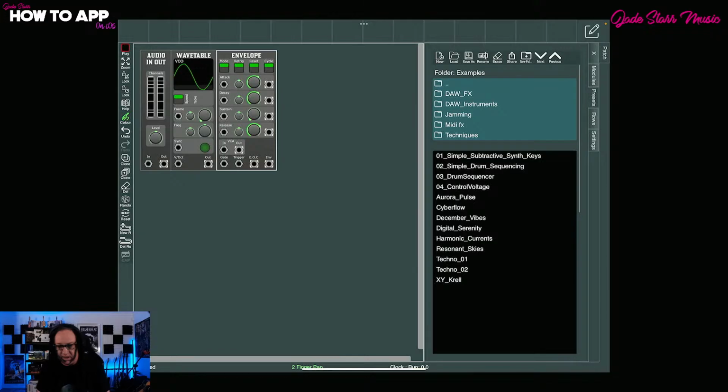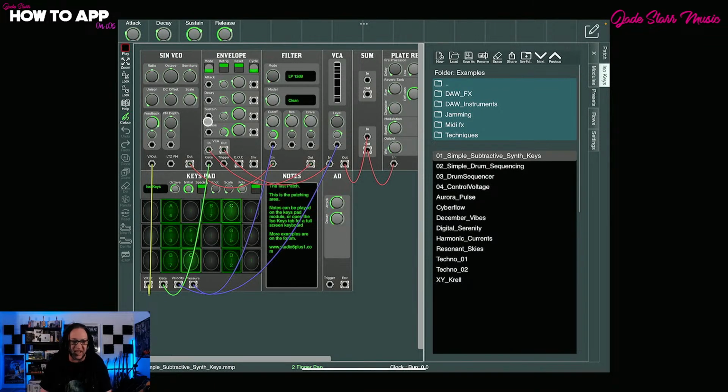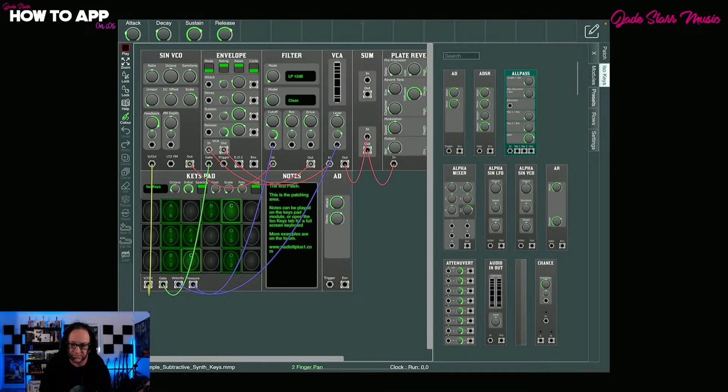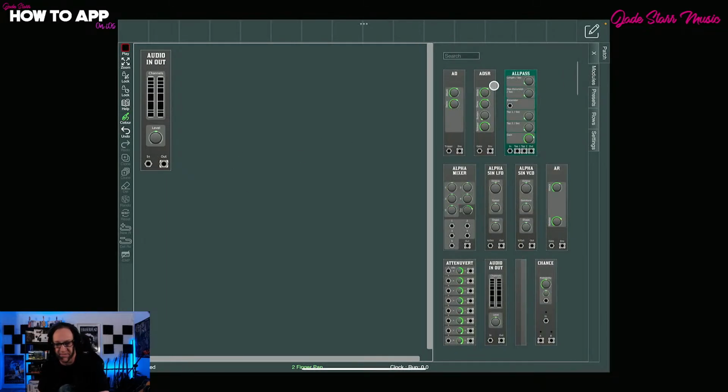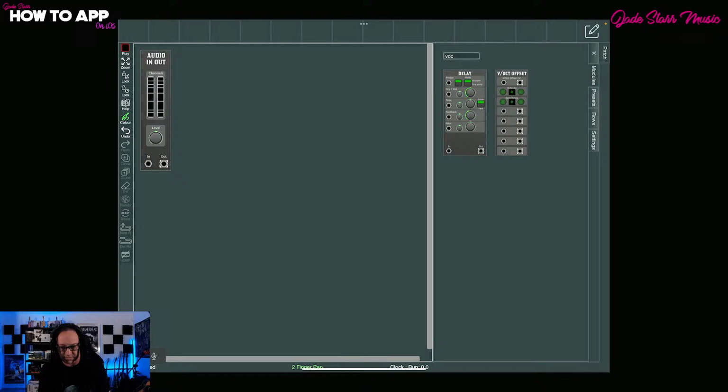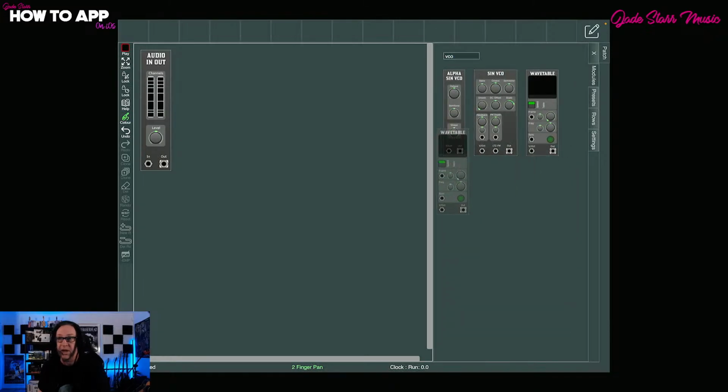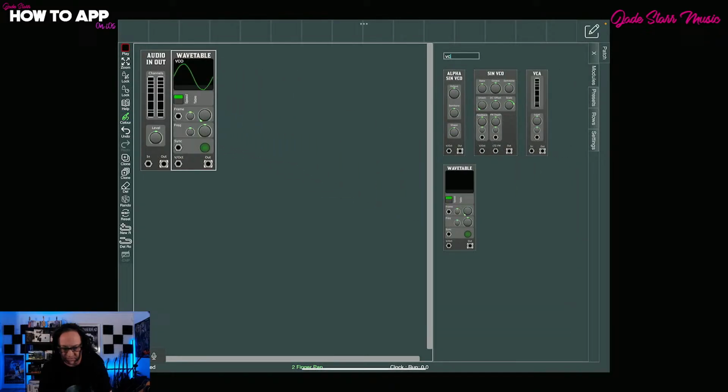Let's come over and look at simple. So you can see here we've got a VCO, an envelope. It can go into a filter, but it's going to end up going into this out. So let's just come back here. Give me a sec, and we'll rebuild this patch again, because we can. Modules. So let's do that again. VCO. We'll find this VCO. We'll bring our wavetable in here. Let's grab an envelope.